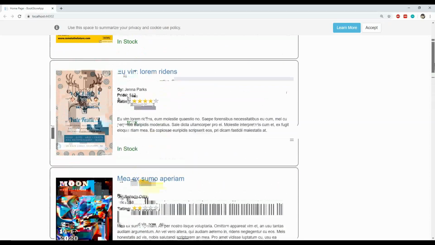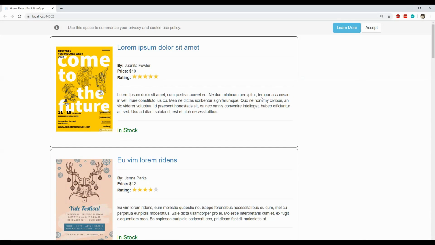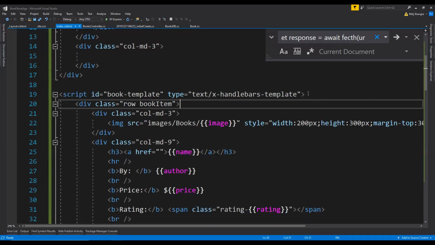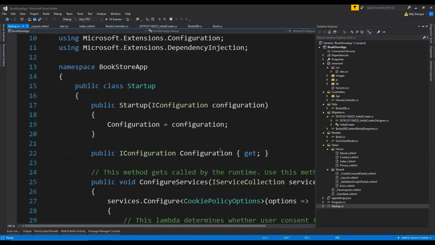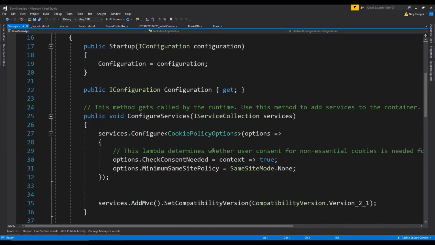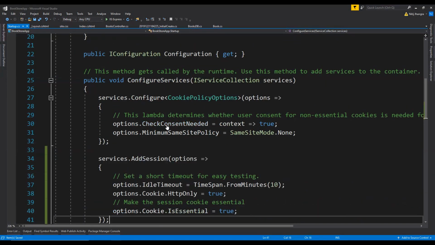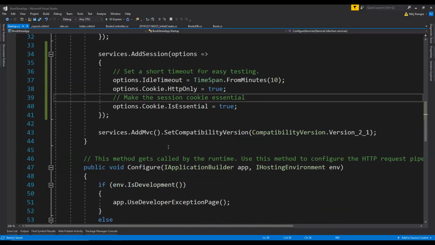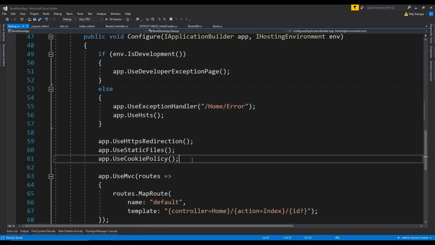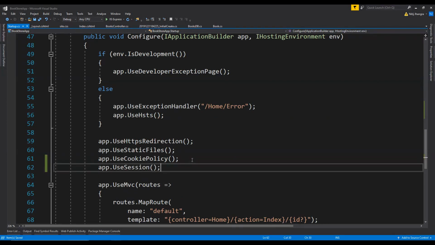So now the books have been listed, and now it's time to create the cart widget. To create the cart widget, first we need to apply the session to this application, and for that we need to open up the startup.cs file. We need to provide code to add session to the application, and the idle timeout of the session is 10 minutes. And we also need to add another line of code over here, app.useSession, and that should be pretty much it to add the session.